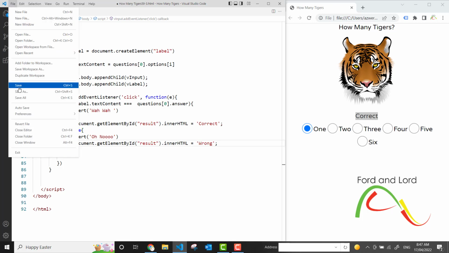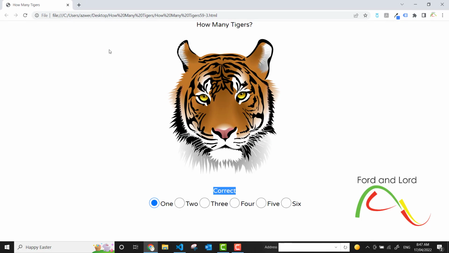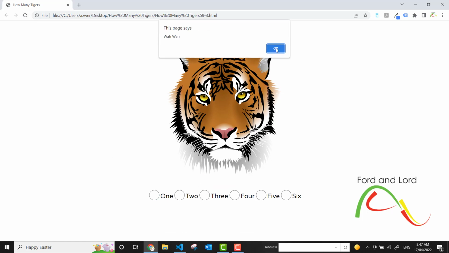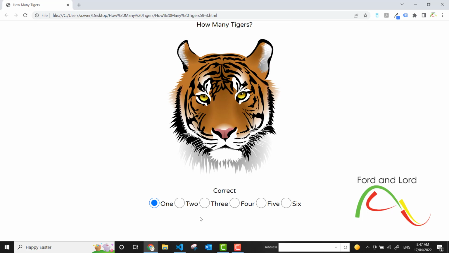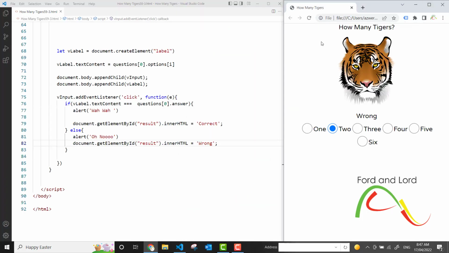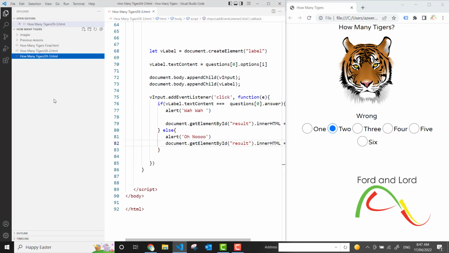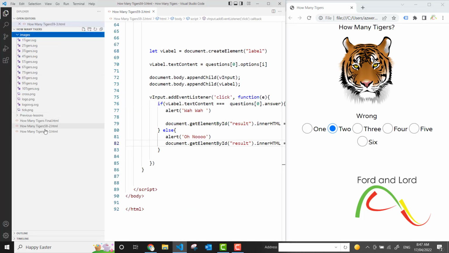Let me save the document, maximize my browser, refresh it, select the correct answer, alert is visible, it says correct. And if I select the wrong answer, alert says oh no, and the word wrong is visible. We want to further improve our page. We want to provide a tick or a cross as well, and this tick and a cross has been saved in our images folder as this tick PNG and a cross PNG.